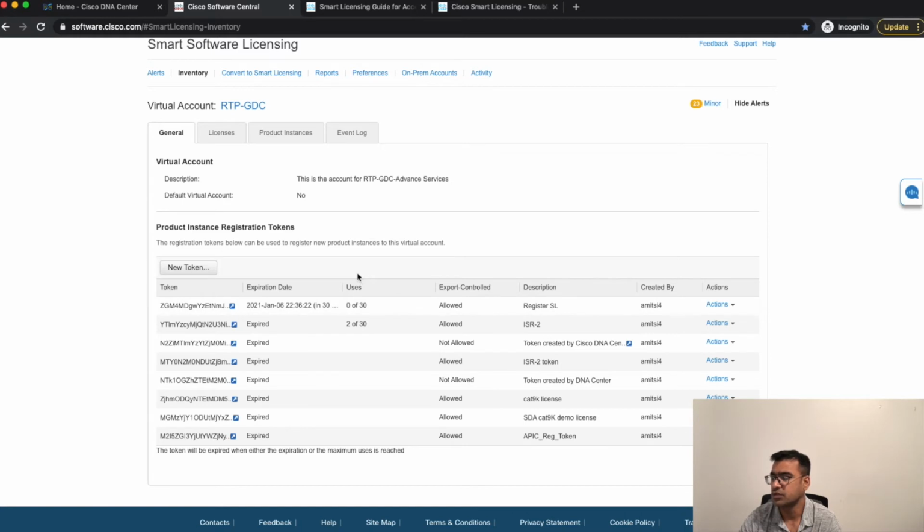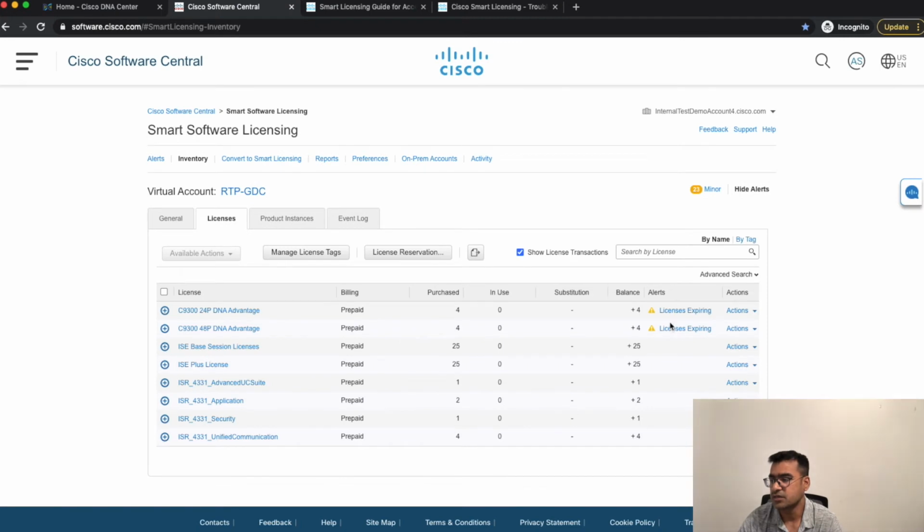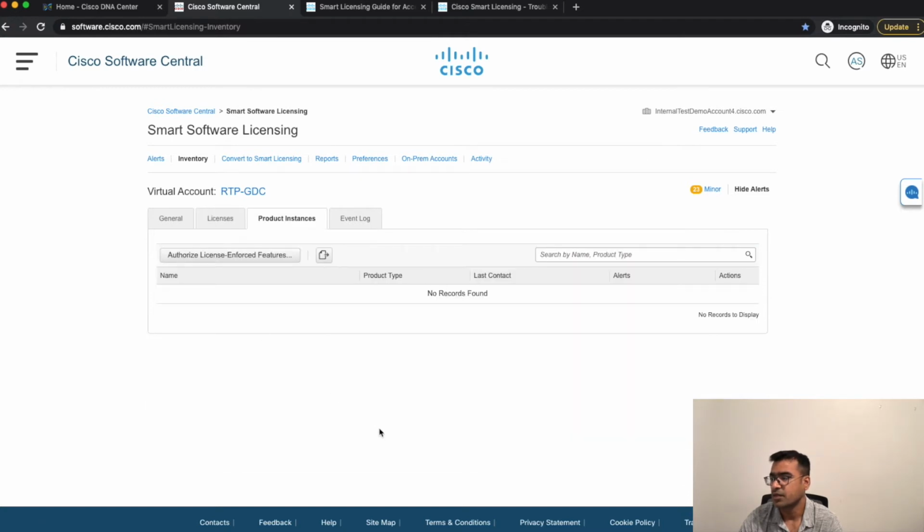You can download this token and go to the device and say smart license register using this token, but we are not going to do that. We'll let DNAC handle that. The second tab is license. Here are all my purchased licenses and in-use licenses, and product instances. If anything is registered, those products will be shown here. So I'm hoping that once DNAC registers the network element, those product instances should show up here.